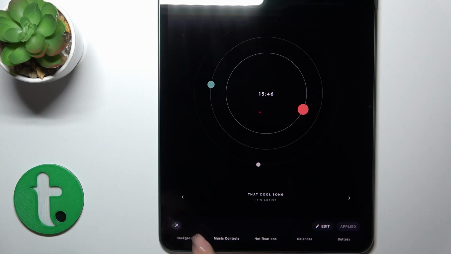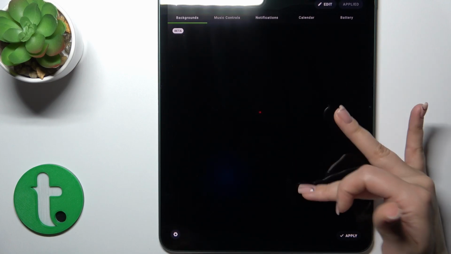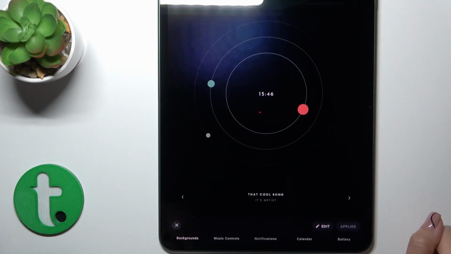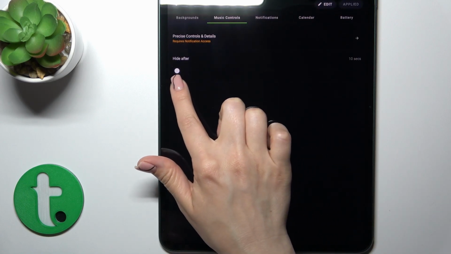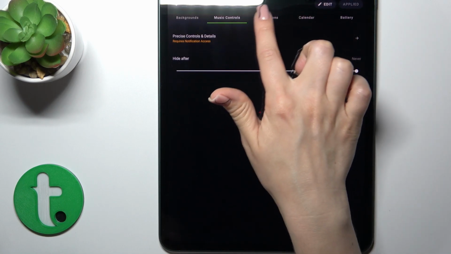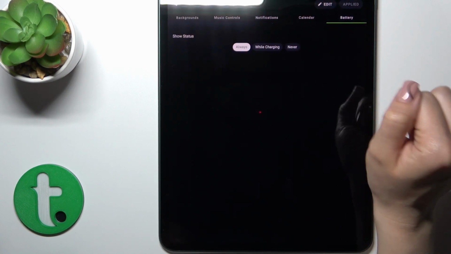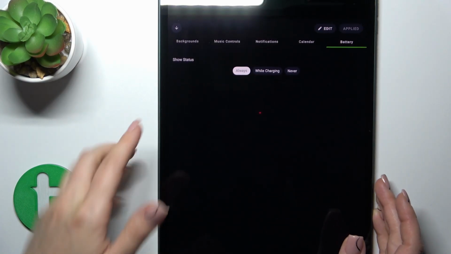Tap to apply. We could change the backgrounds here or just add them to our lock screen. For example, let's use this one. Tap to apply. We could also hide music controls after 10 seconds or just not hide them. To activate or turn off showing notifications and date, click on the switchers, and to show battery status always, while the device is charging, or never.